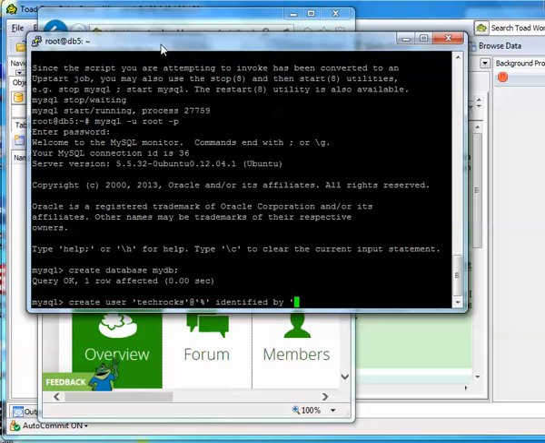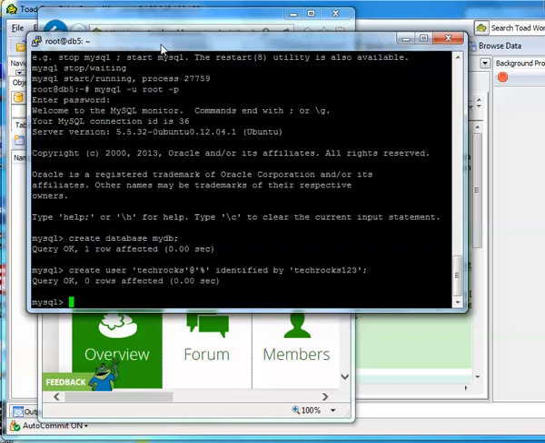Now we need to create a password for this user, and let's make the password TechRocks123. So type in TechRocks123 apostrophe semicolon and hit enter. So we just created a new user. The username is TechRocks, and we also added a password for this user. The next step is granting privileges for this user to the MyDB database.